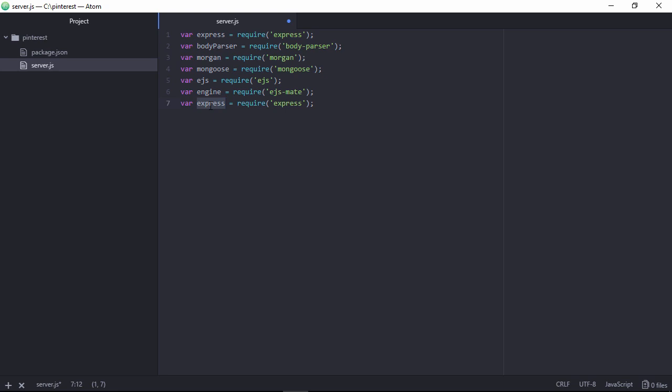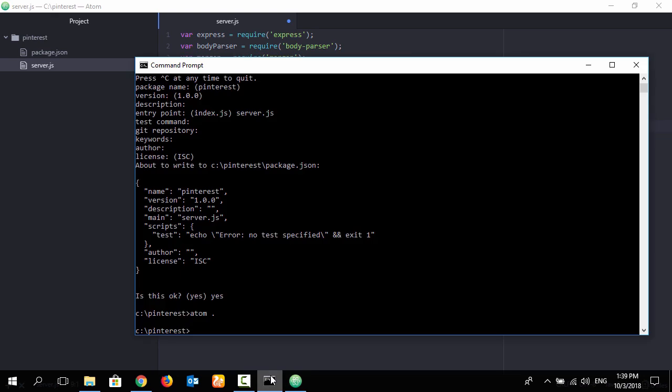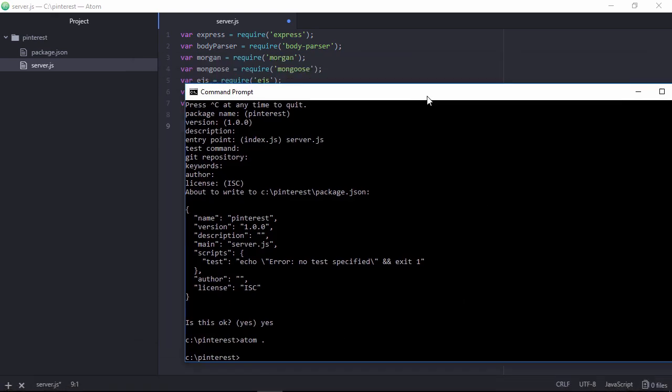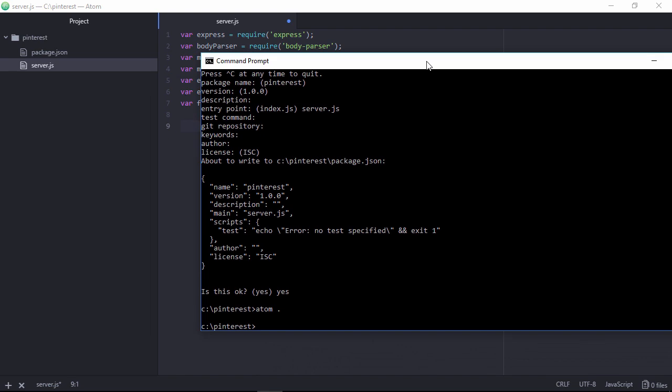Now we need to specify the file upload. So here we will use the express-fileupload package to upload files to the server. That's it. For this application we need these few packages. That's it. Let's install all of these packages.